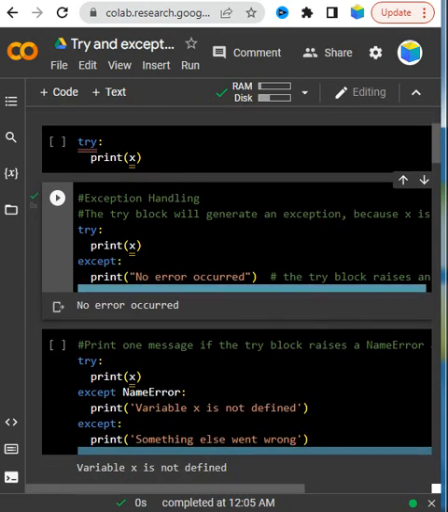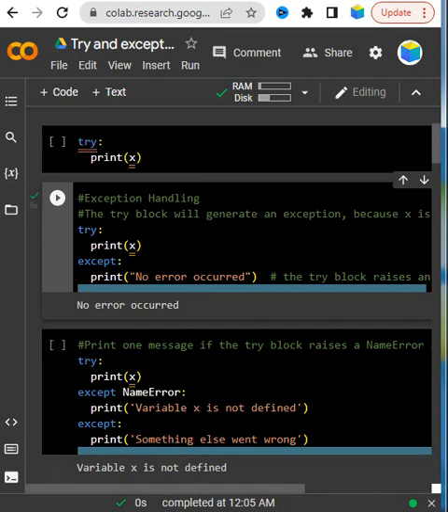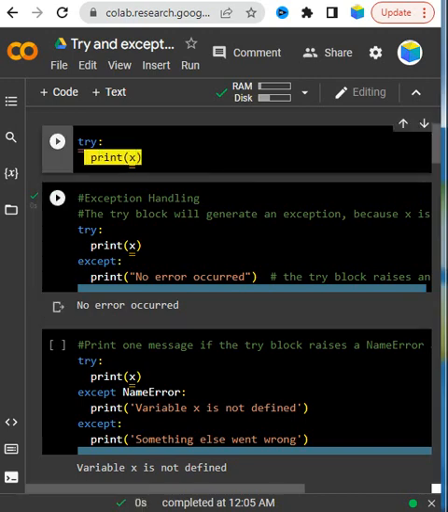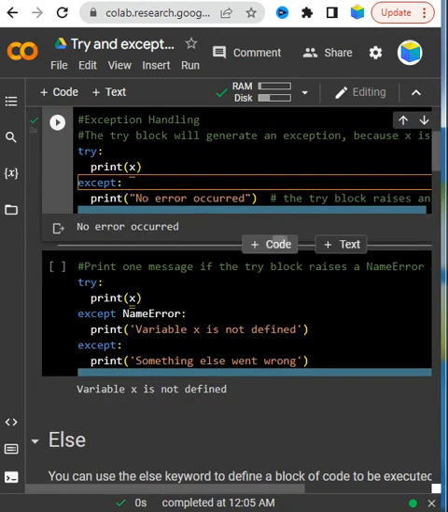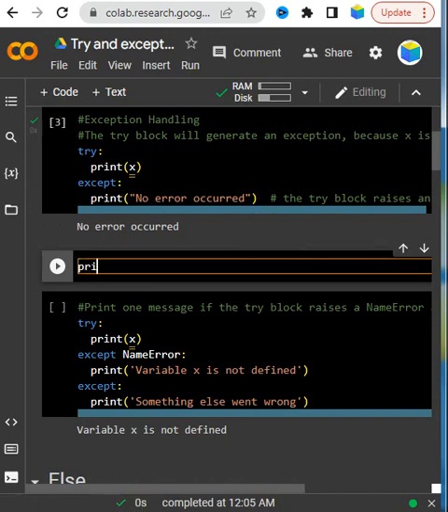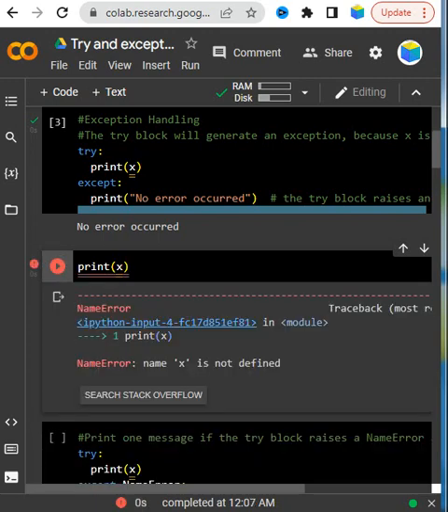So now I am going to take an example: try and print x. Here I have written print x. This statement will raise an error because x is not defined. So let me write print x here, otherwise you can write the code something like this. Now print x, and look here, you can see the statement raises an error: x is not defined.